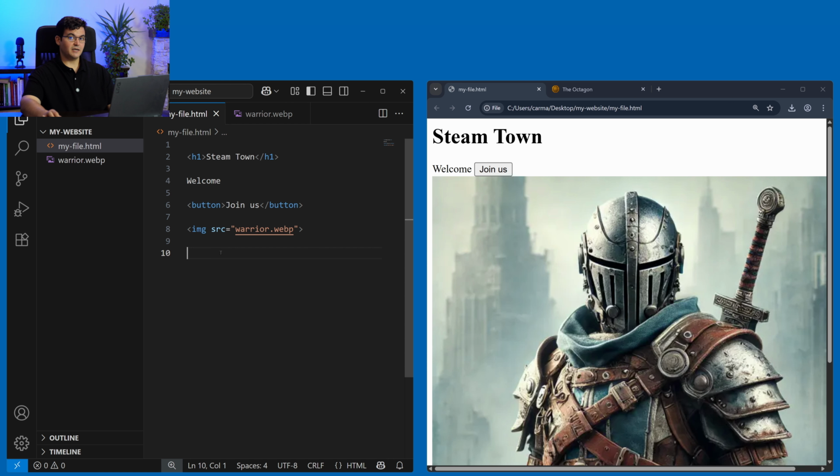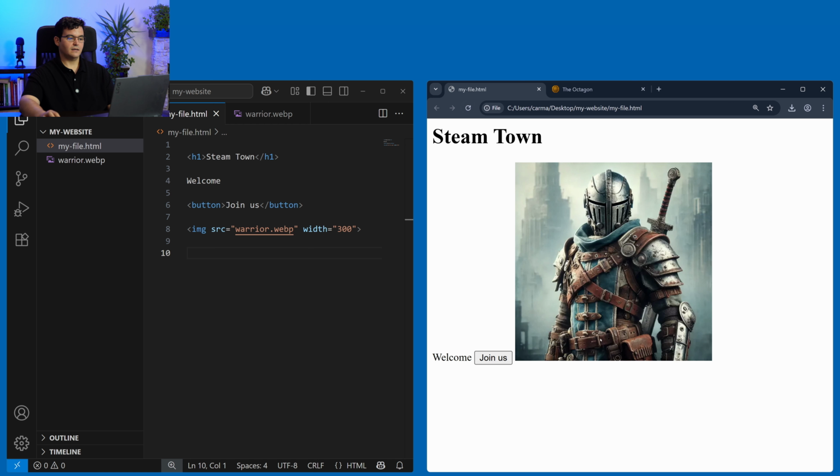Now, your image might be huge and not fit well on the page. In that case, you can add another attribute called width. Width indicates how wide you want the image to be in pixels. So I'm going to set width to be 300, like this. So it's going to be 300 pixels wide. There we go, it's a bit smaller now.